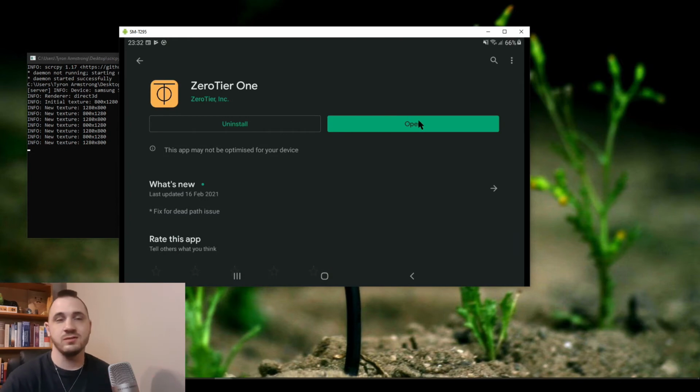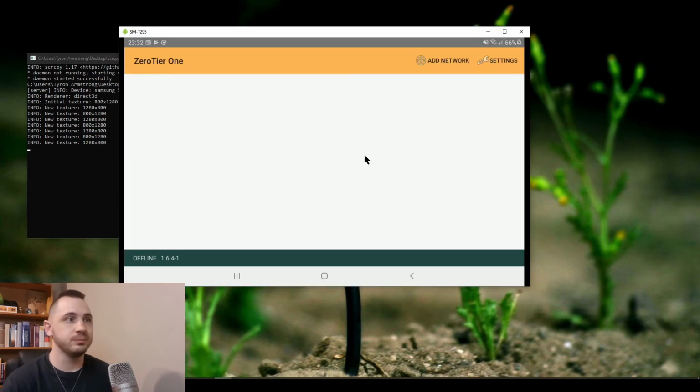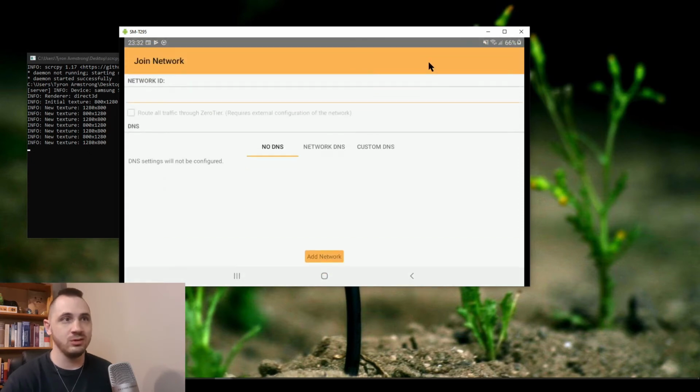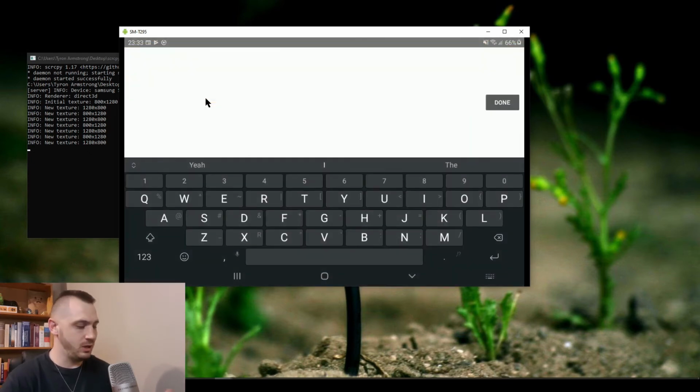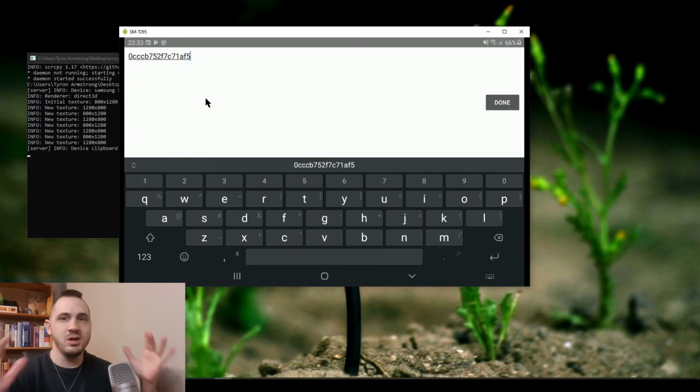I've already done that to save us some time, and we should be good to go. At the bottom of the screen right over here, you can see it says 1.6.4, so we're on the same version. That's good. Click on add network, and what do we have? We have a network ID. Now by the magic of my clipboard, I can copy paste the same network ID that we've been using this whole time. If you can't do that, you're going to have to write it out this time.